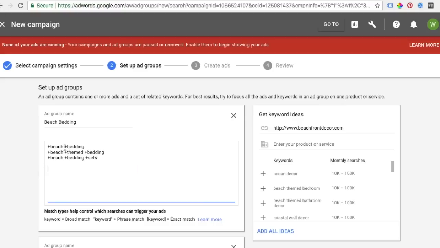It's really just that every word with a plus sign in front of it needs to be in the search query. So if it was something like coastal bedding, it wouldn't match. If it was something like beach themed comforters, it wouldn't match, because it doesn't include beach and themed and bedding. But if I were to do, best beach themed comforters and bedding, this would match because it has beach, bedding, and themed. That's the way to look at modified broad match keywords.